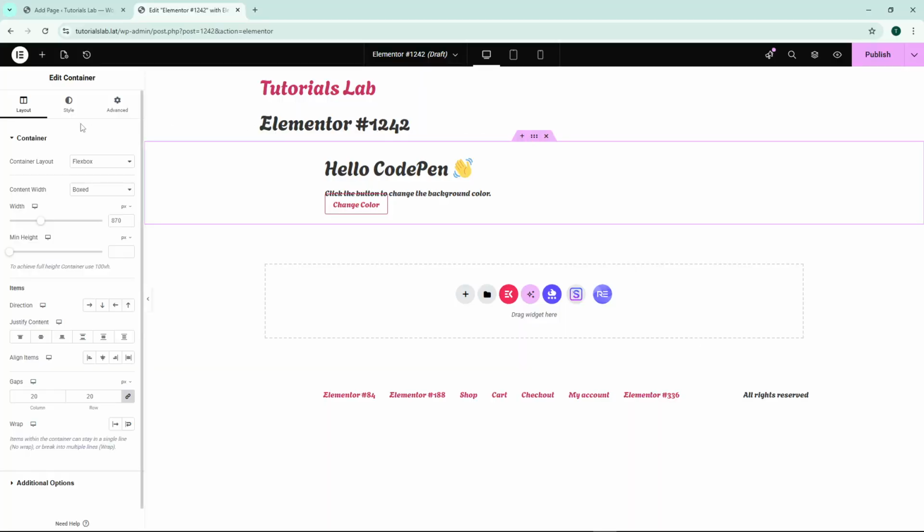Once you've pasted your code and everything looks good, it's time to save your work. Look toward the upper right corner of the Elementor interface where you'll find the Publish button. If you're ready to make the page live, click Publish.